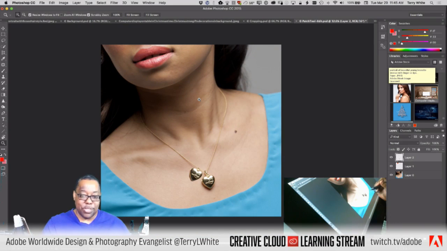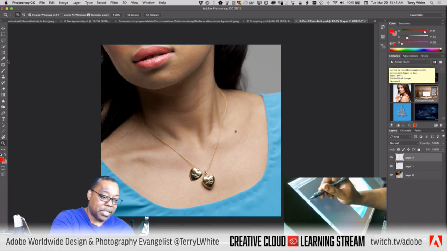So that is the zoom tool. We use it all the time. Now, I'm going to show you guys a gem or secret shortcut here.